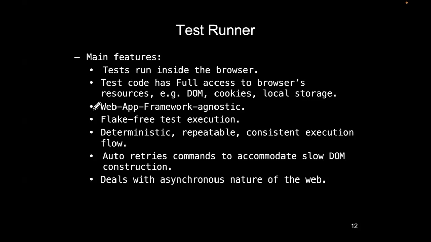Also, Cypress, I'm saying here, is web app framework agnostic. So it doesn't matter whether you've developed your web app using React or Angular or Vue or any of those other frameworks that are comparable to React. Cypress doesn't care what you use because, as you've seen so far, Cypress is really all about manipulating the browser's DOM data structure, and that's the same right across all of the frameworks.